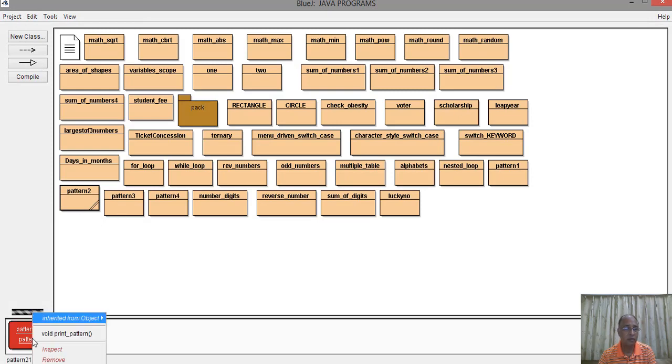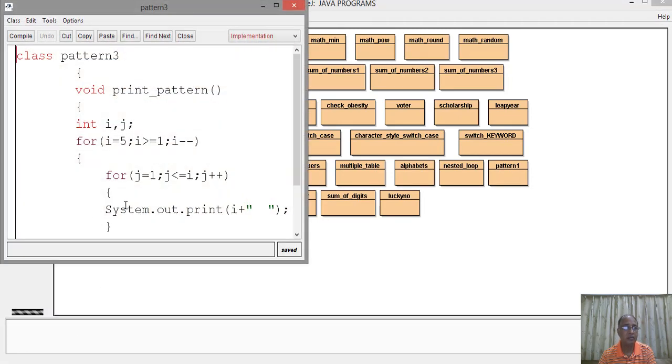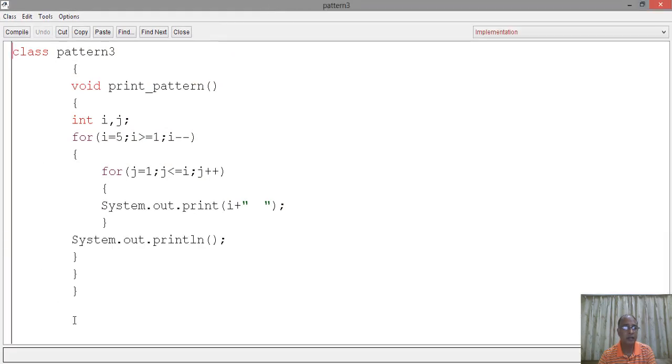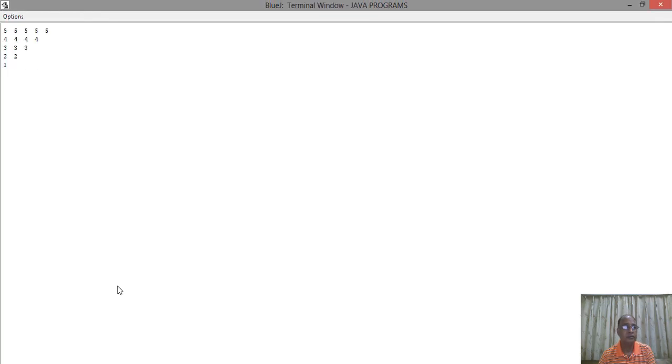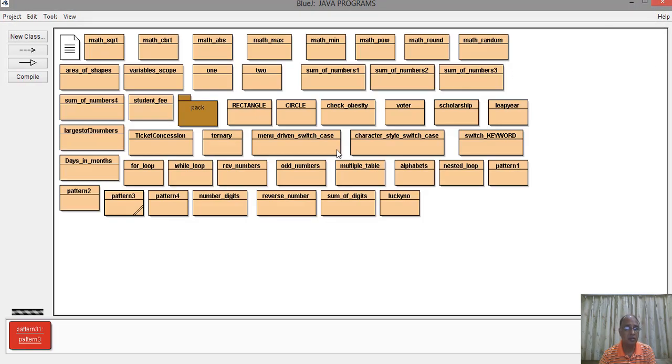Third pattern, we'll remove this. This is the program for the third pattern. We are printing I in the reverse order, and J in the ascending order. Okay, so we'll compile this program. We'll make the object. So the pattern is printed in the reverse order. First 5 5s are printed, 4 4s are printed, 3 3s are printed, 2 2s are printed, and 1 is printed only once. This is how it is going on.